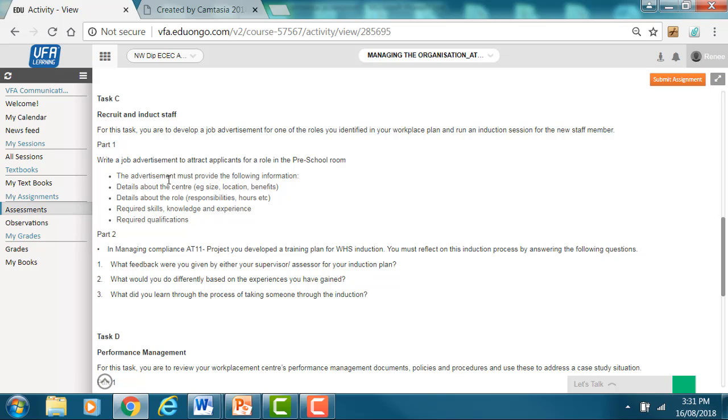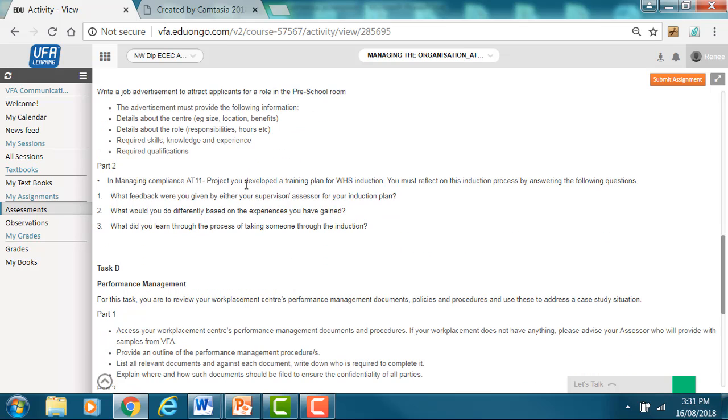And that is going to be done on a Word document so it looks really professional. And you need to cover all of these points. If you miss any of these points, it's going to be sent back to you and you'll need to upload that as well. Then we have part 2 of this task.